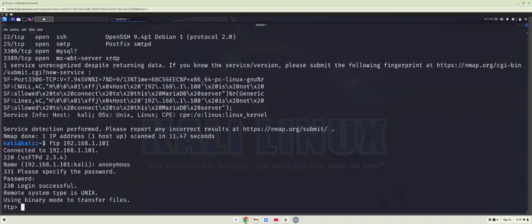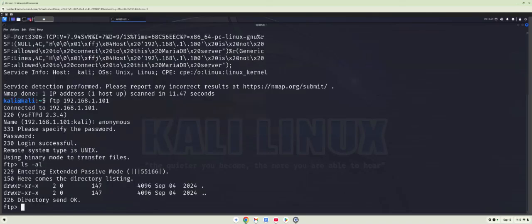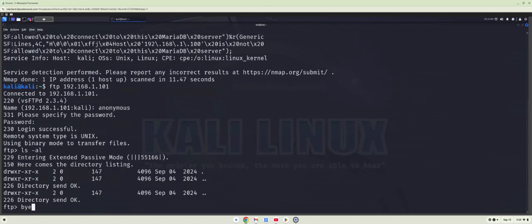All right, so we're in, and just to see what's inside here, I'm going to do a list all command, which shows us every file located in this FTP directory, even the hidden files. So I'm going to hit enter, and there doesn't appear to be much here. So we're going to exit out of here and jump into Metasploit. To cancel my connection, I'm going to type bye and hit enter.